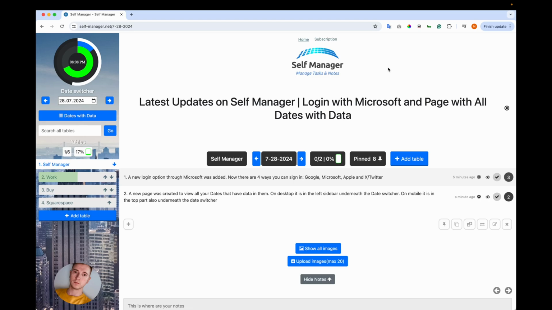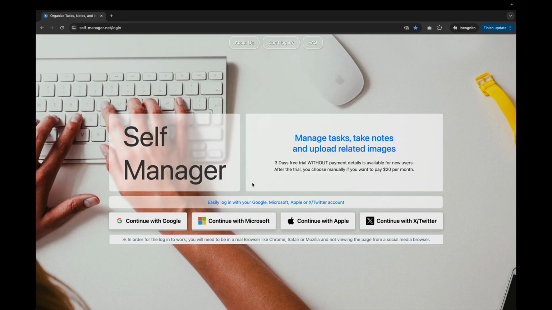Latest updates on Self Manager. Login with Microsoft and page with all dates with data. A new login option through Microsoft was added. Now there are 4 ways you can sign in: Google, Microsoft, Apple, and X Twitter. Let me show you. So here are the 4 options, and now Microsoft appears the second option after Google.